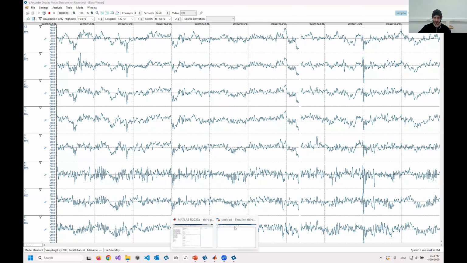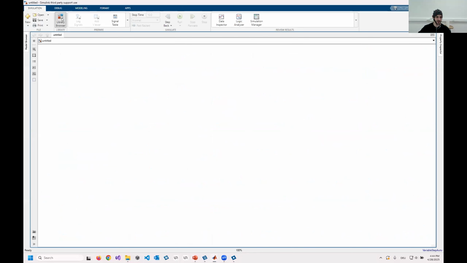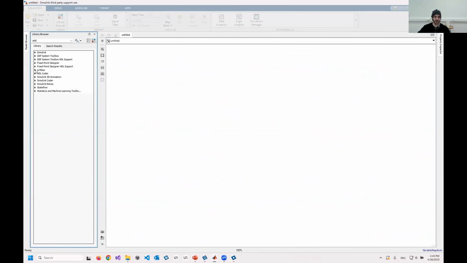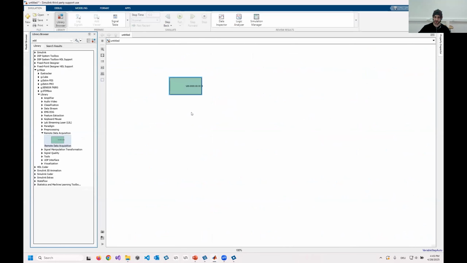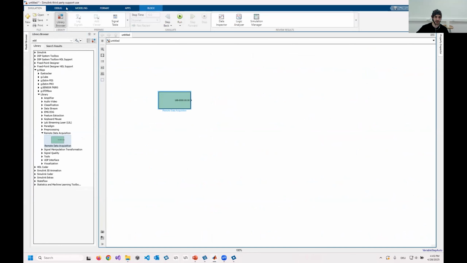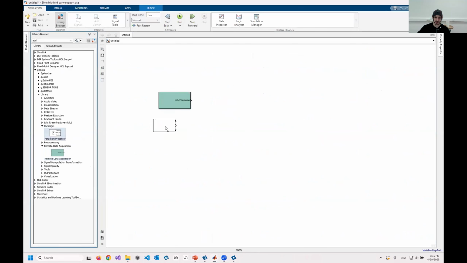And while this is running, I want to acquire the data stream in g.tec Simulink. And Simulink is our prototyping toolbox. So in here, we are more flexible in doing stuff. And first of all, I'm adding the remote data acquisition block in here. So we can acquire data from the Recorder. And then I want to run a small paradigm in here as well. Therefore, I'm going to add the paradigm presenter.